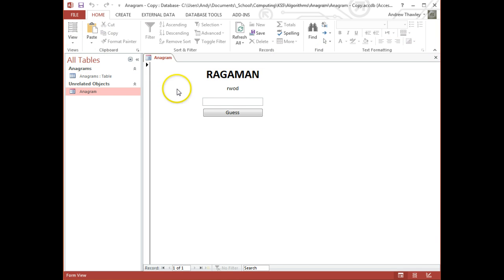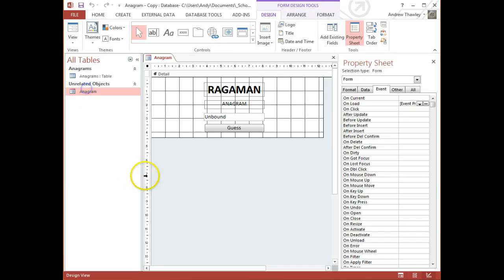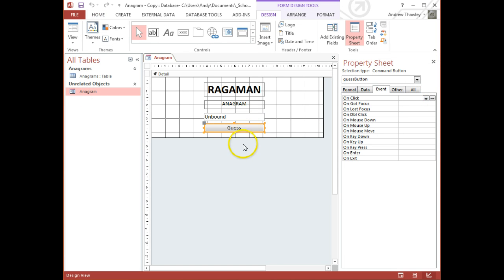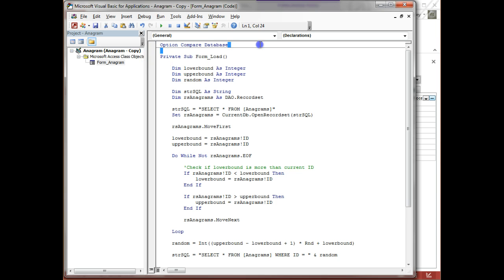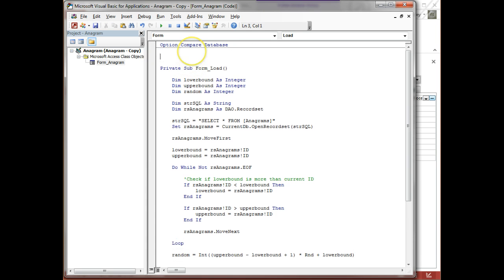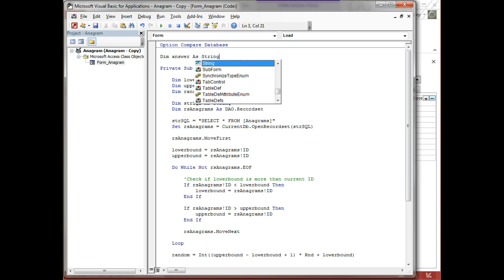Very cool. But our guess doesn't work. So now what we need to do is go to design view on the form, click on the guess, on event, click on the ellipses, code builder, and now we're going to work on some code here. But at the moment we don't actually know where the answer is, so what we're going to do is create a global variable. So we're going to go right up to the top, before private sub, which is the first function. We're going to make a global variable, so because it's outside of the function it can be seen here. We're going to call it answer, and it's going to be a string.